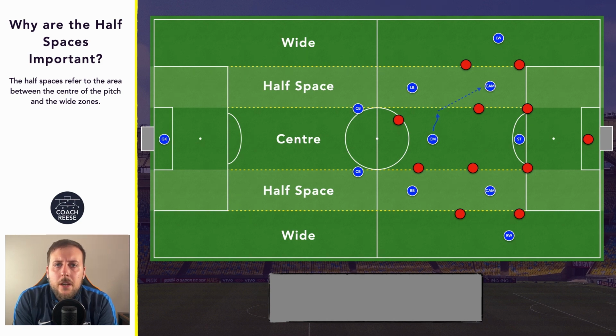The next option that we have is what we're going to call out to in. This means that we're going to play into a player in the wide zone first, and then back infield to a player within the half space. This can be a really effective way to go round an opposition's block, or round a specific line within that block, so that we can release that player within the half space.